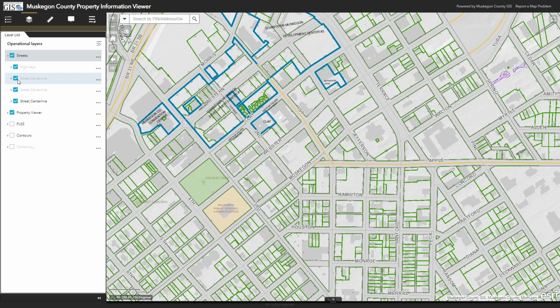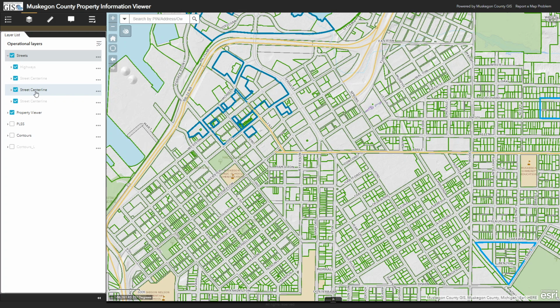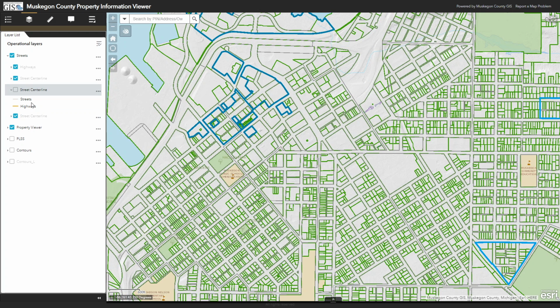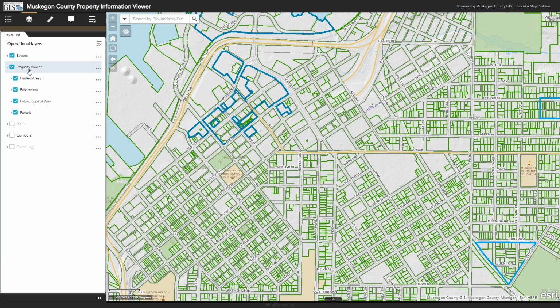Some of these groups, for example, streets, have street centerline appearing what seems to be multiple times. That is because the street centerline displays differently based on your zoom scale. So the active layer will be in black. Inactive layers, or layers that are not visible at the current scale, will be in gray. So if I wanted to turn off street centerline at this level, I could toggle that off and you can see it turned off. We'll leave that on. And you also have a group for Property Viewer. And again, you can expand all of these and have independent control of the different layers and sublayers.